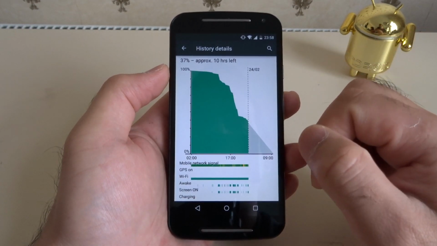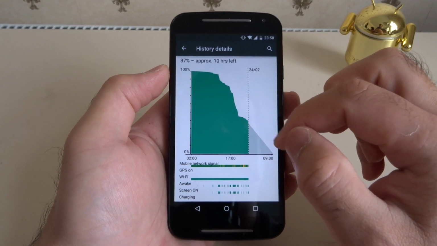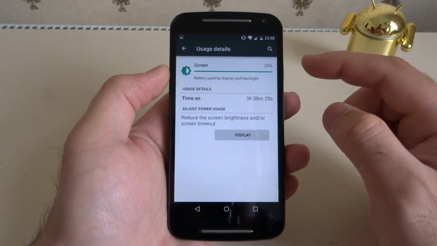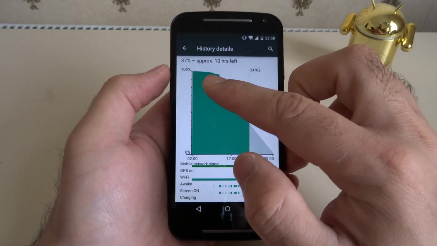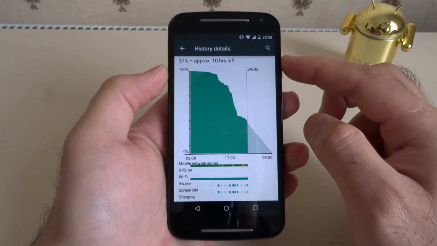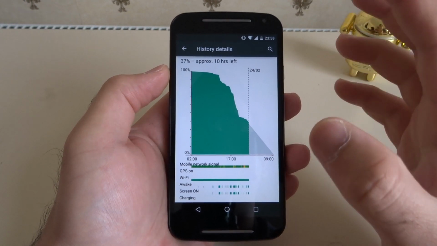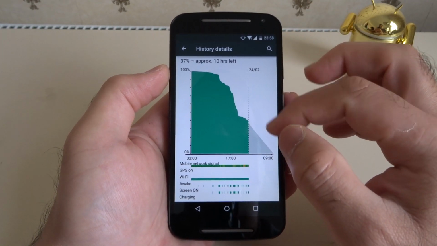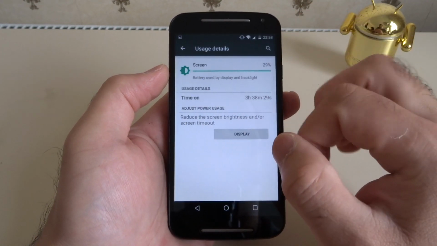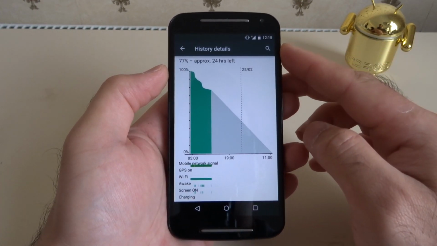I kept using the phone further down, and after about 10% more, down to 37%, I was able to get 3 hours and 38 minutes of screen on time. That means approximately this phone would have given you definitely 4.5 hours, maybe close to 5 hours, which is a very good screen on time for a phone which only has a 2070 milliampere battery and a Lollipop update on the phone. Okay, another day, 77%.